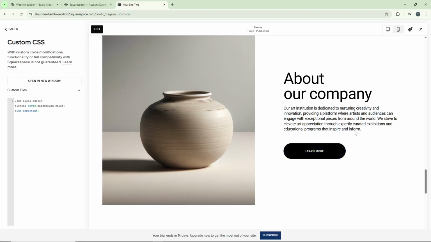Want to try a different color? Let's change it to red. Simply go back to your CSS code and replace blue with red in the same line. So it should now read background-color: red !important. Click Save again and you'll see the hover effect immediately update to red when you test it on your site.